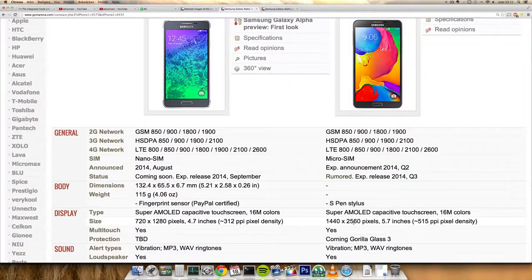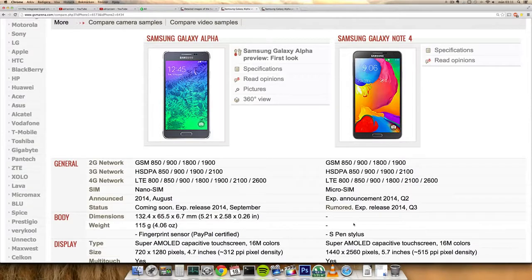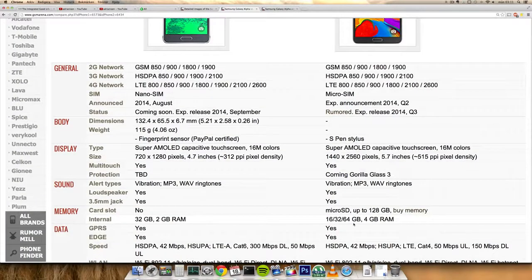Super AMOLED technology on both, of course. The S Pen on the Note 4 will probably come with some new S Pen features. One cool thing with the Galaxy Alpha is that it comes with 32 gigabytes of internal storage, which is nice. Here's the thing, though: you don't get a microSD card slot on the Alpha, it seems, which is a little bit weird, I think. But at least the internal storage is good, so you will be able to install a lot of games on it.